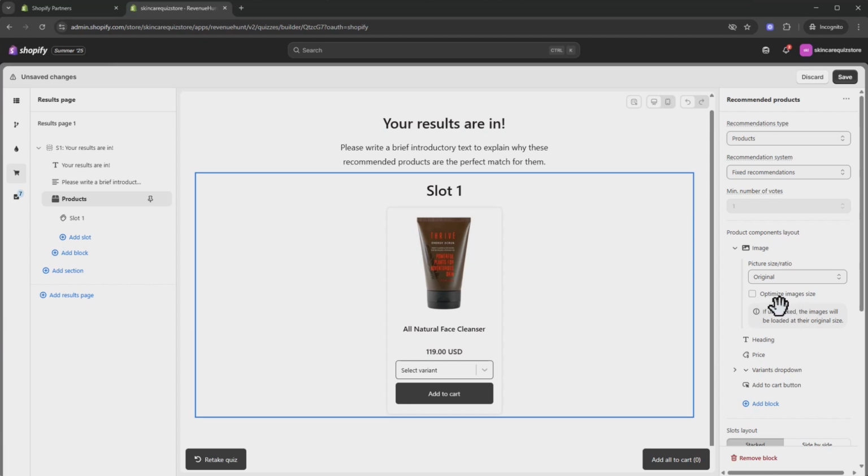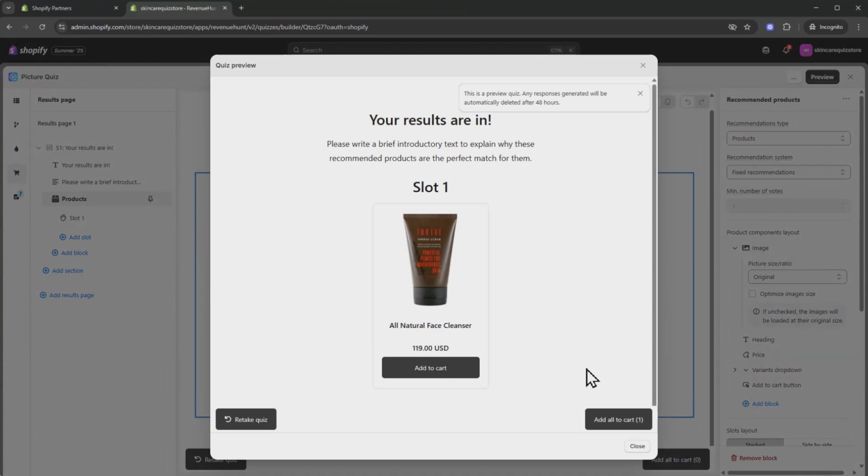Once you've made your changes, click Save in the top right corner, then preview your quiz to see how the product images will look on the results page.